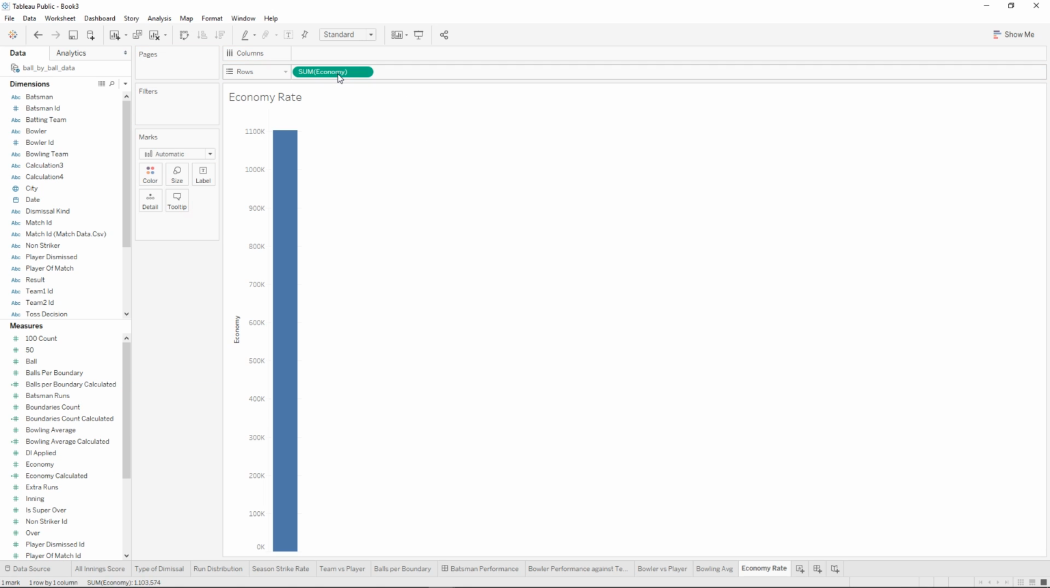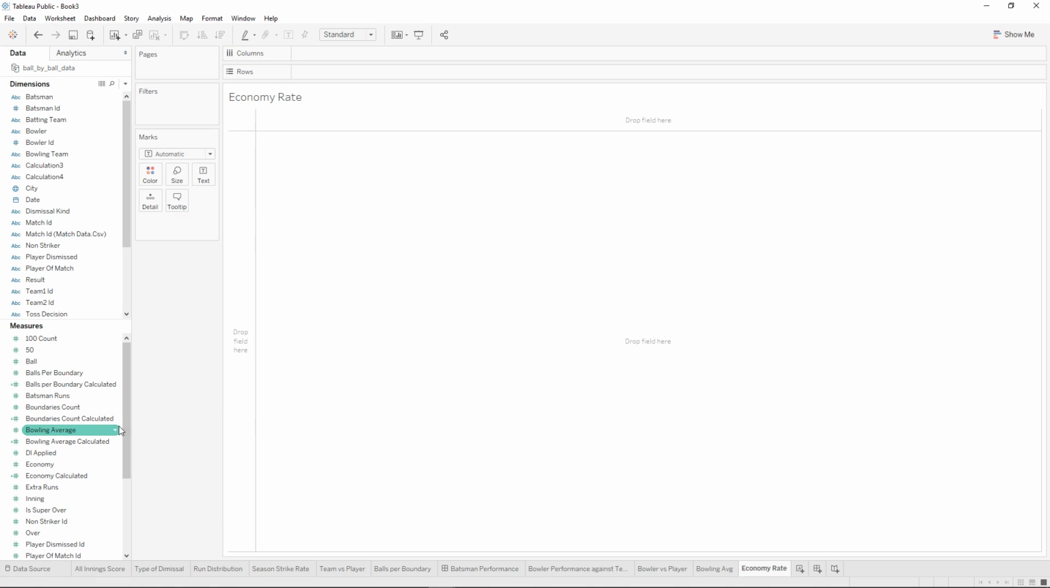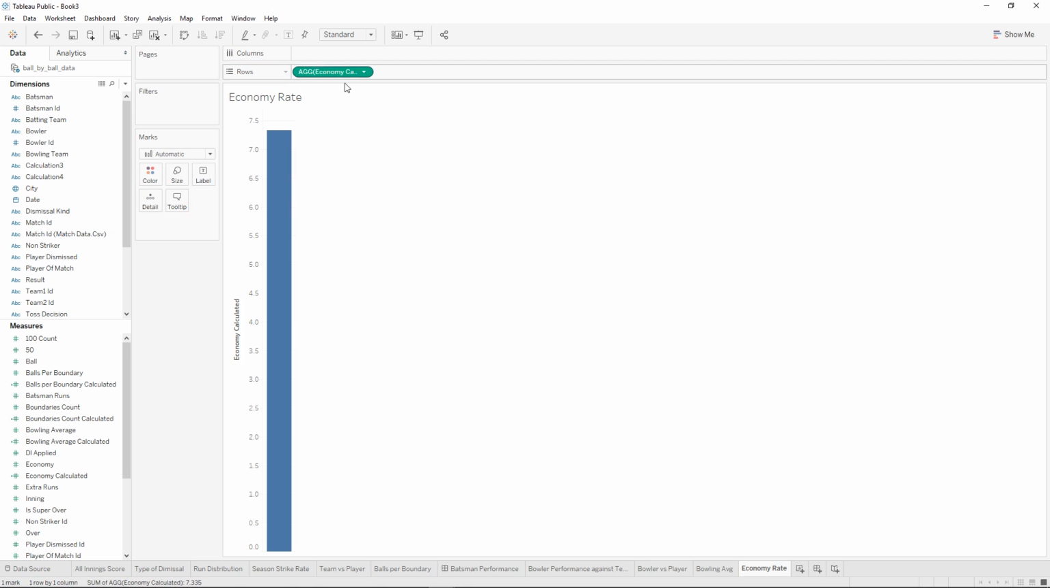And for this visualization, it's going to be pretty similar to the last one, where we're going to bring on economy, and we're going to put economy onto, I'm going to hold control and put it onto label. Sum of economy. Oh, it's not even using my calculated field. So, economy calculated. There we go. Now it's much more reasonable. We'll drag economy calculated onto label.